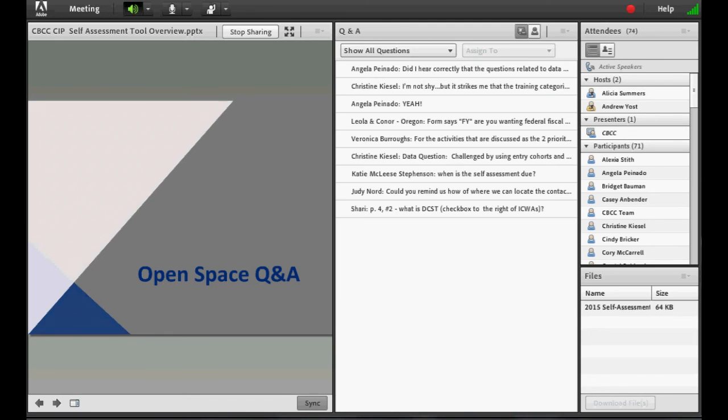All right. And it looks like Sherry is asking a question. Page 4, number 2. What is DCSP, the checkbox to the right of ICWA? It's the domestic child sex trafficking. Sorry, I should have spelled that out. It's spelled out later in the document. That is what it is.